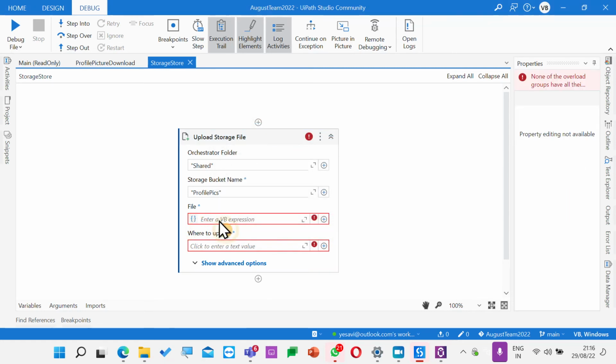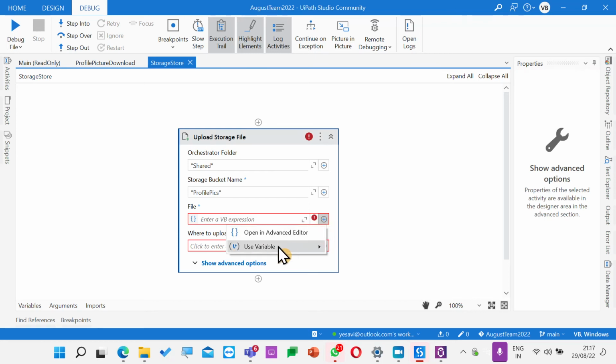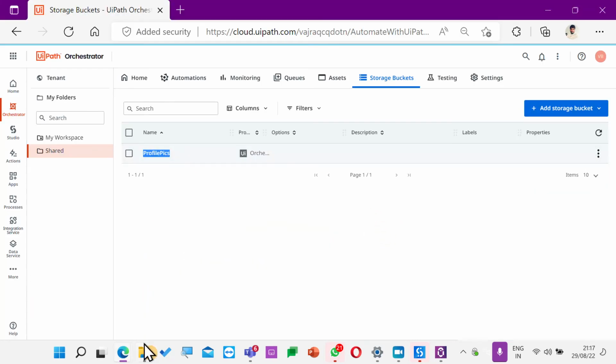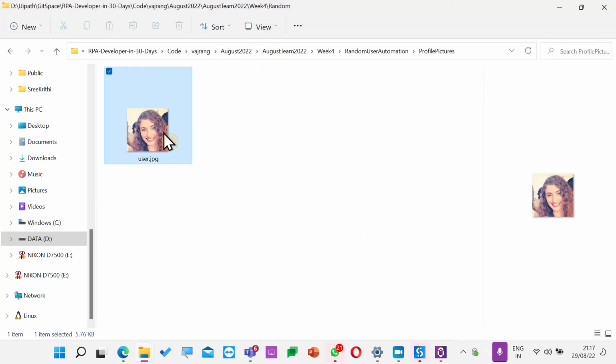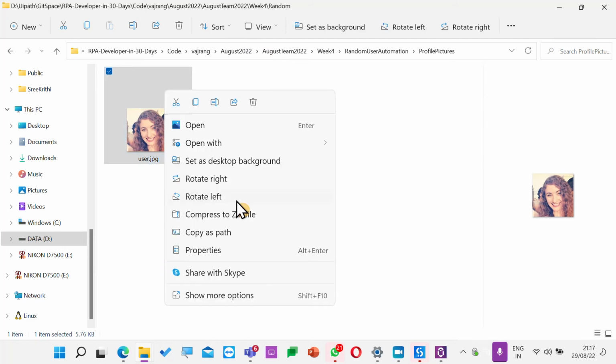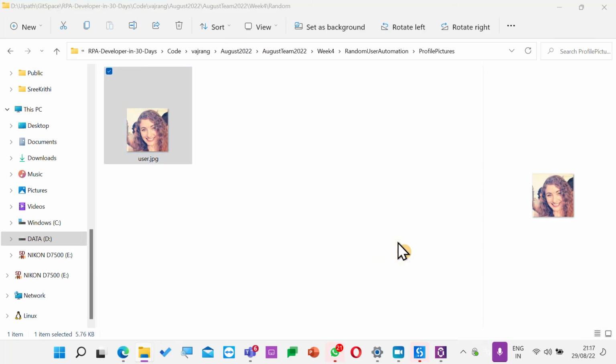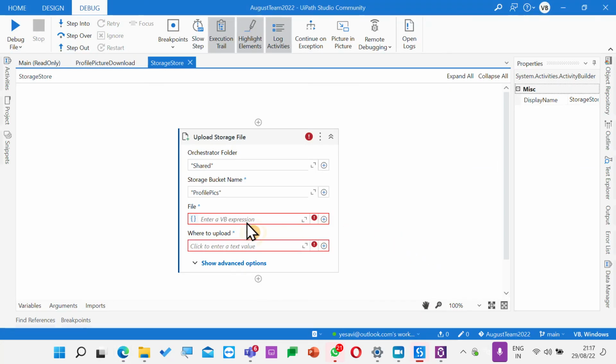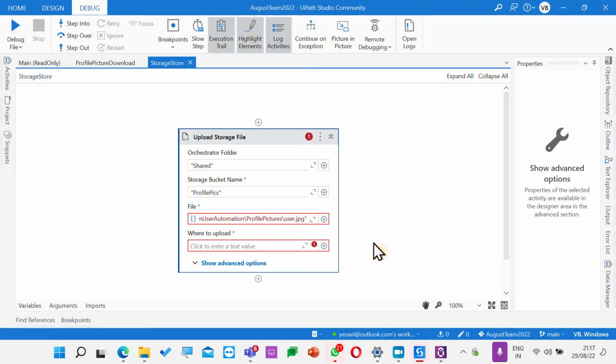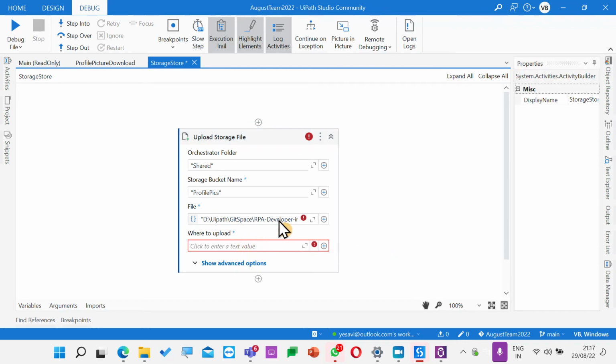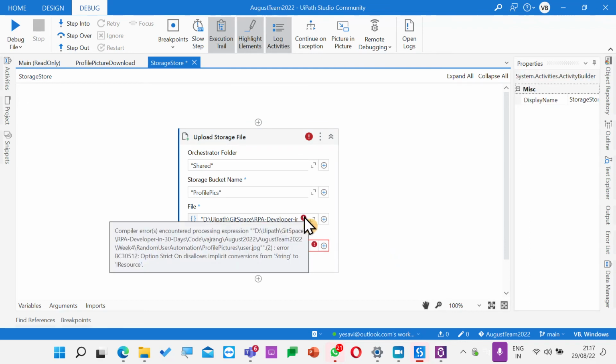Yes, right. Okay, so instead of that you can use it like this. Activity, use variable. Okay, I'll just give the path from here. So this one, copy path, copy as path. I'll just go ahead and give it here. Where to upload? You can give it as is. What is this one? String to iResource.